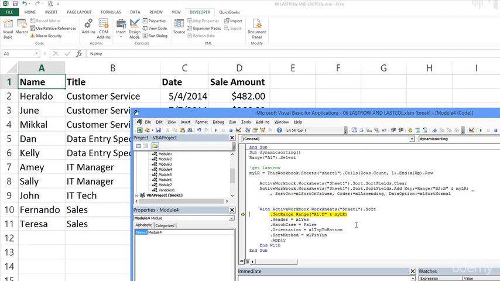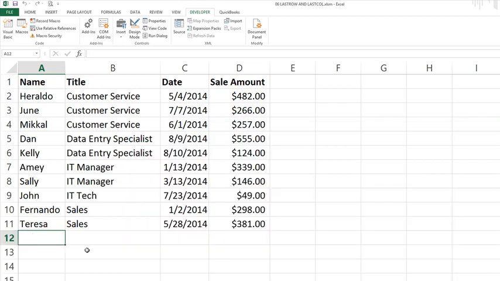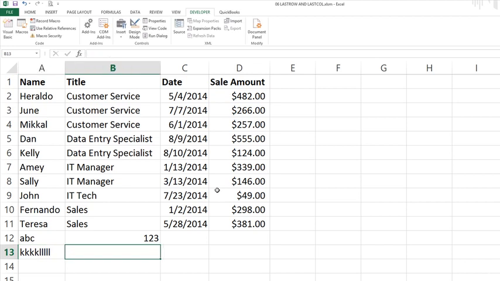So let me show you what that looks like. A1 through D11. Yes, it applies the sort. That's kind of boring until we see how dynamic this is. So let's add something else. A, B, C, 1, 2, 3. And this is going to be Z, Z, Z. And a bunch of random characters here, and this will be 5, 5, 5.